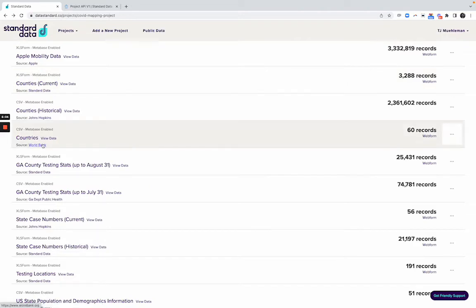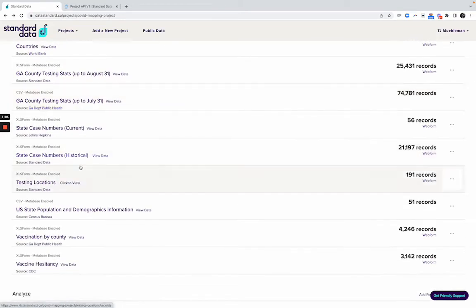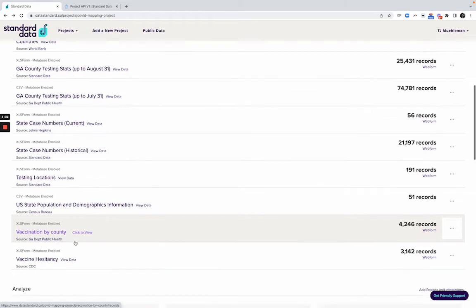Countries data is coming from World Bank. So this data is coming from a variety of sources, whether it's the web, whether it's an API, or in some cases a PDF. For example, the Georgia Department of Public Health, we're pulling data out of a PDF. My point here is that standard data allows us to create integrations or create data import tools so that you can then manage the data in standard data. You can visualize the data in standard data, which leads to the next point.